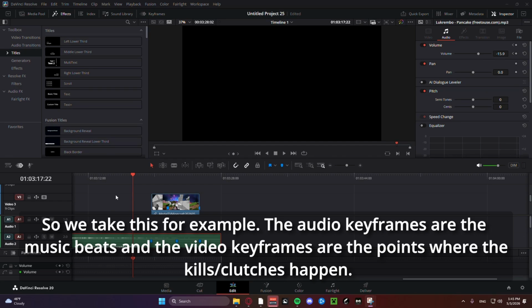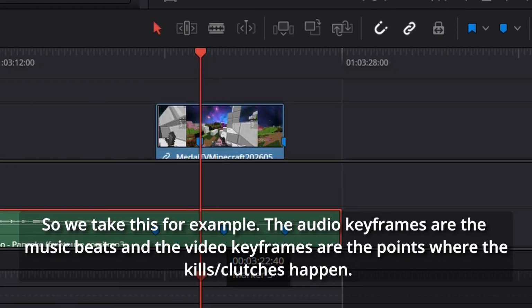So if we take this for example, the audio keyframes are the music beats and the video keyframes are the points where the kills happen, or the block clutch in this case.